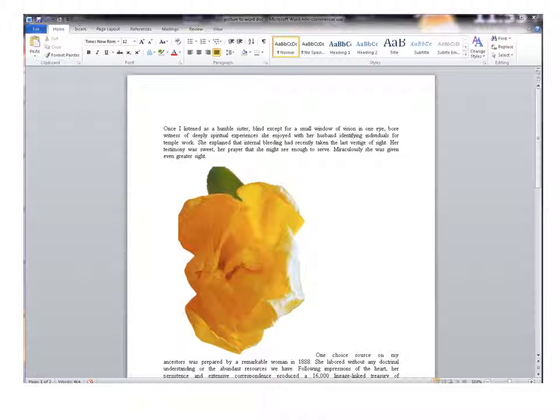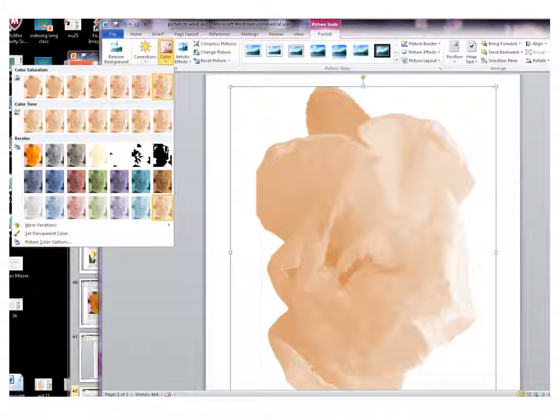Here is the finished product. I can also enlarge that and change the color.